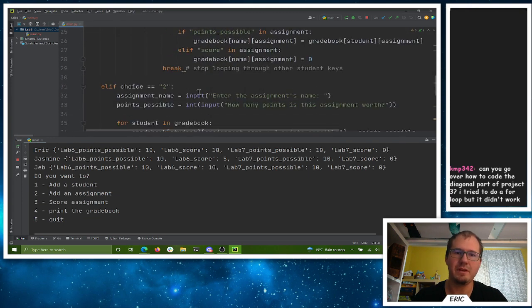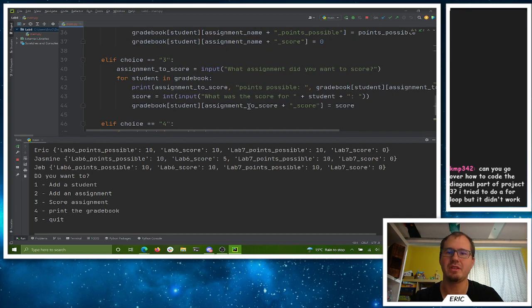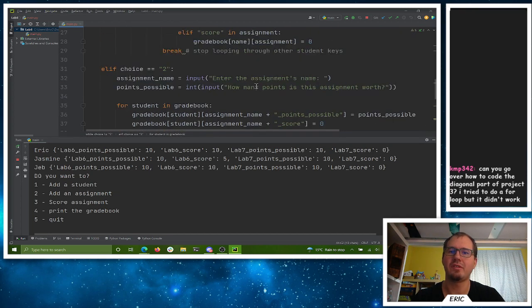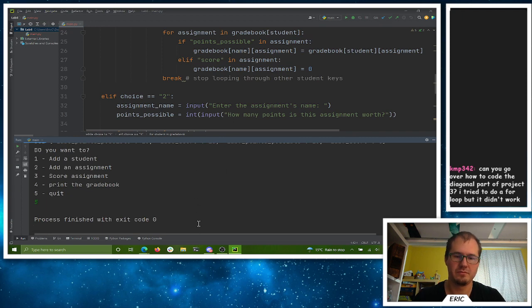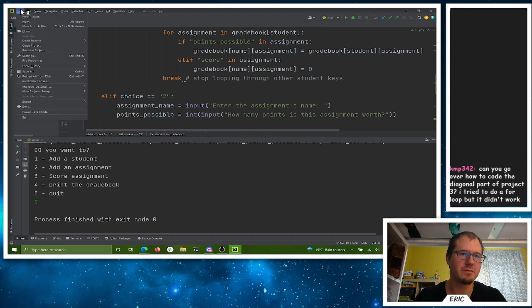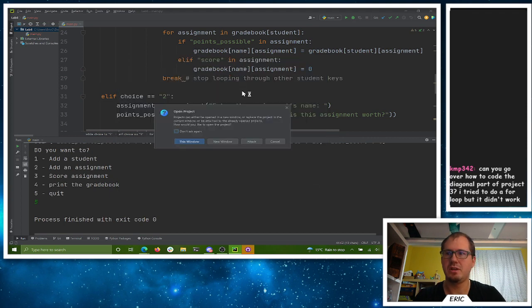So again, kind of funny working with these two-dimensional dictionaries. It gets a little awkward, and then having these two different values for every assignment was a little bit funny as well, but that ought to work. All right, so we commit that one. That was lab 6, and I'll start up a new project for project 3.